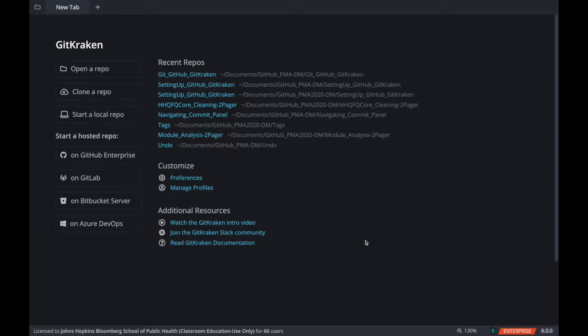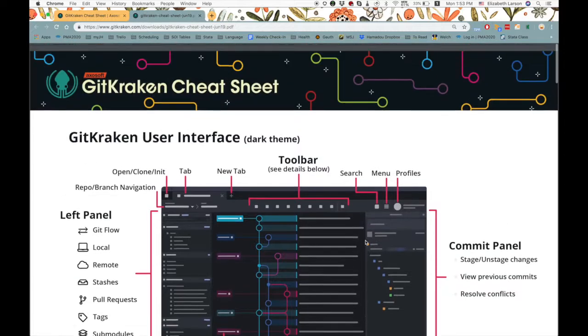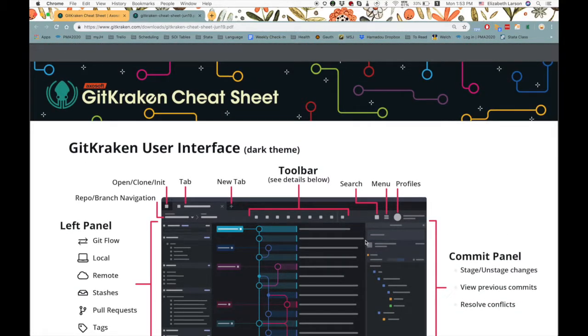The purpose of this video is to introduce you to the GitKraken main screen. For additional resources on GitKraken, you can go to the GitKraken website where they have a GitKraken cheat sheet that looks like this, the READMEs for this video, or the PMA Data Management, Git, GitHub, and GitKraken SOPs.